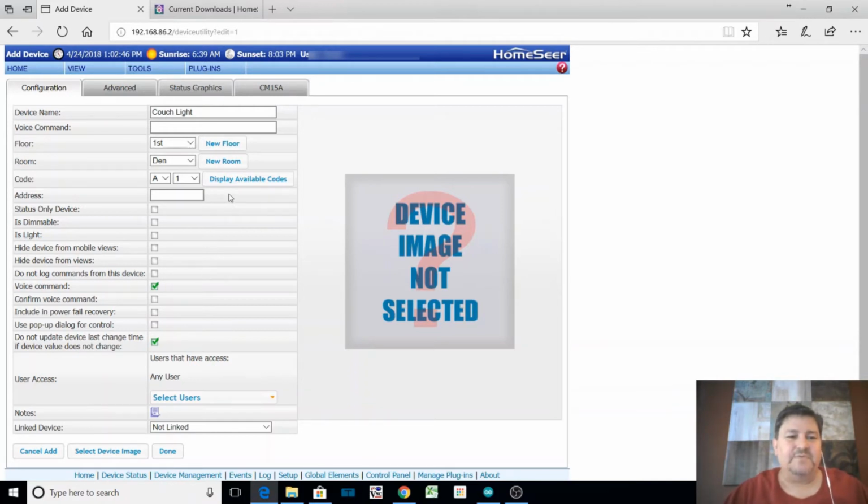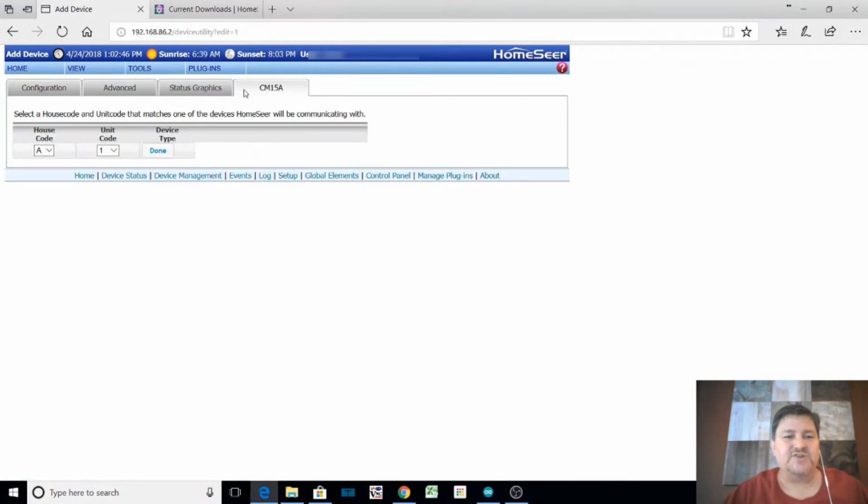So a lot of people have faded away from X10 and are going more with Z-Wave and other protocols. But for here, this is just the reference for the screen. To actually control it through the power line interface, you have to go into this CMA15 tab. This is where you would set up how it's going to be sent out across the power line.